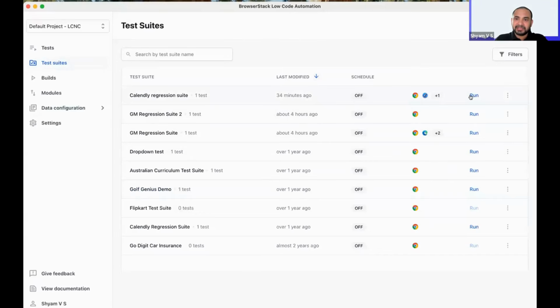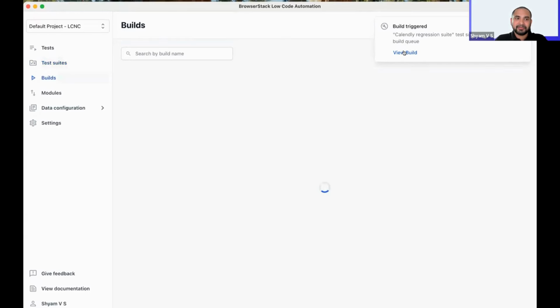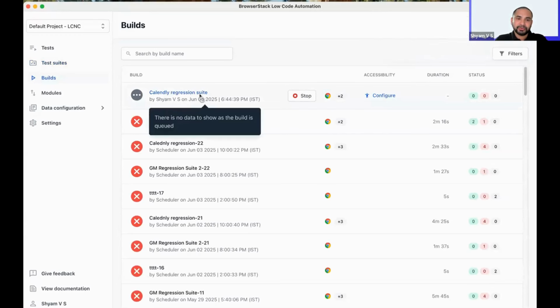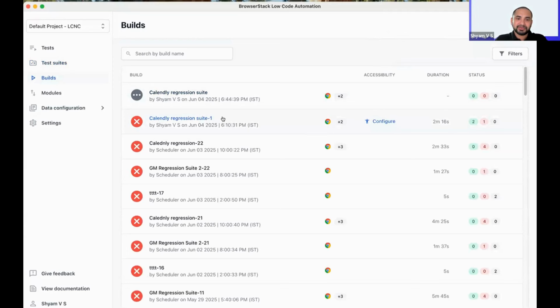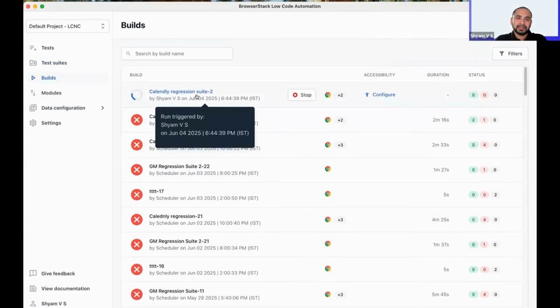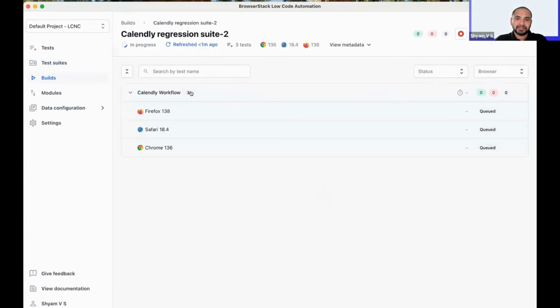I can run these builds anytime I want. So let's say I want to trigger a run now. It creates a build. We can go to the build section. So this build is now queued. Let's see a previous build that was run. So this build is now picked up. If we go within this, we can see the individual tests are queued and one of them will soon be picked up for actual execution. So this one is running right now on Safari.